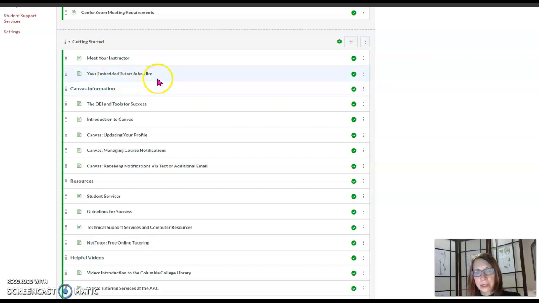This is a great resource. These tutors have been successful in the class already, and they are great peer mentors for your questions. In addition, they'll be available via email, and you can also see them in the AAC face-to-face for tutoring sessions. So I really encourage you to take advantage of the embedded tutor if you need some help during the semester.